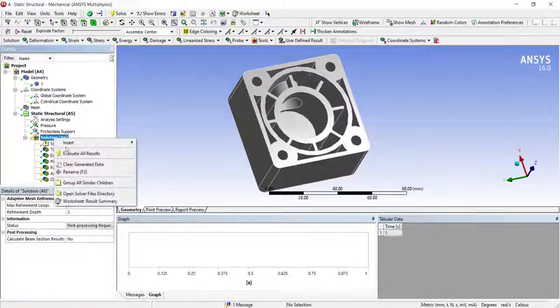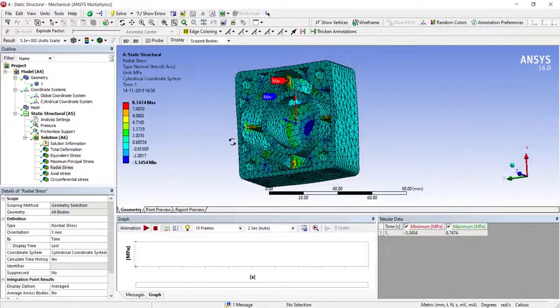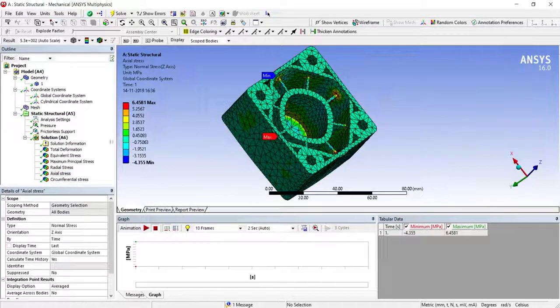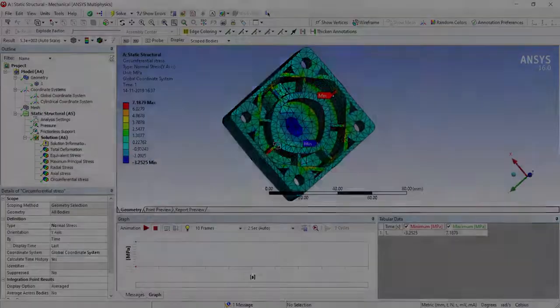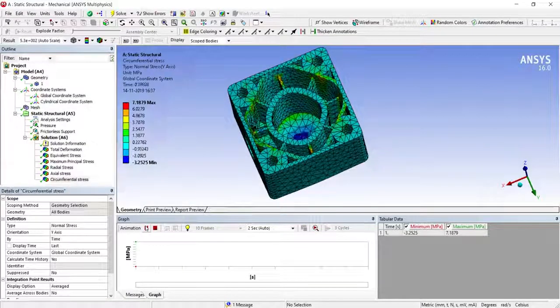Now right click and select evaluate all results. So here are our results, that is stresses in different axes. You can see the results in graphic window. For better understanding, you can click on the animation button to see the animation of different results.